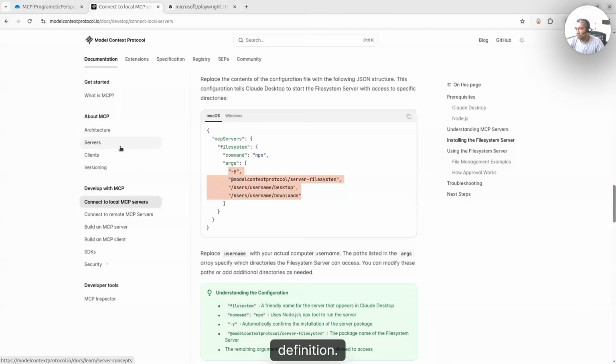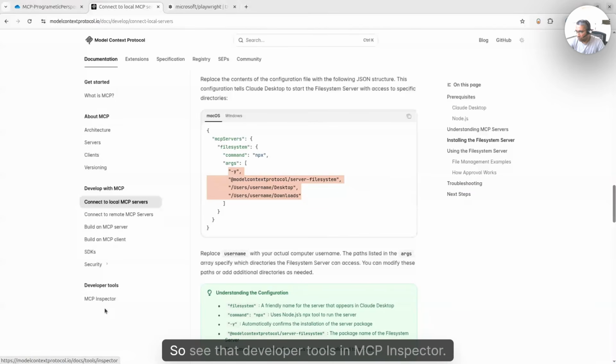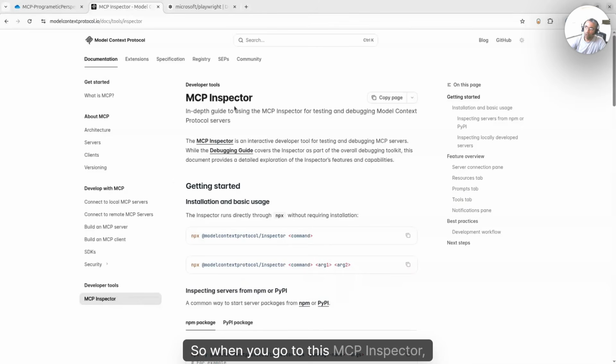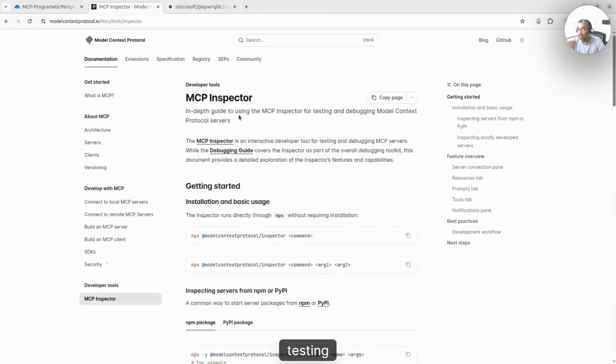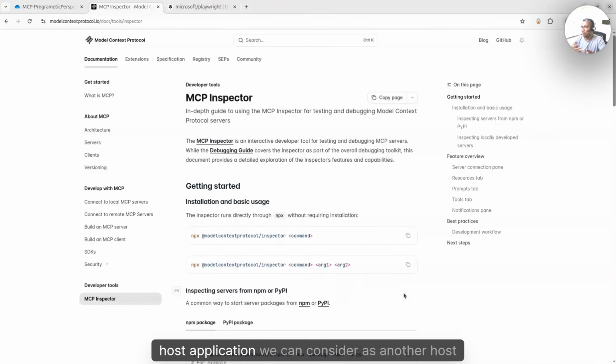So let's go back to the protocol definition. If you go to this one, see developer tools, MCP Inspector. This is a very important tool that we can use for testing MCP servers while we are building them. This is another host application we can consider.